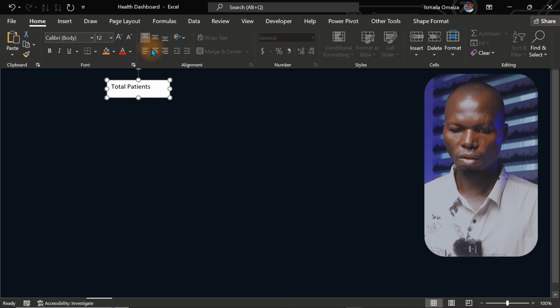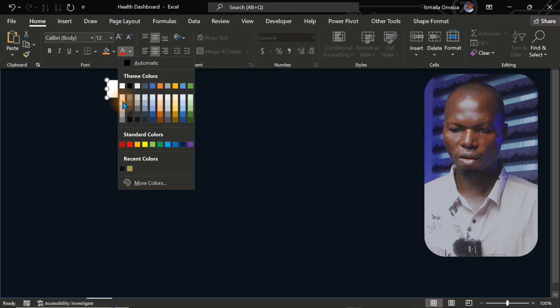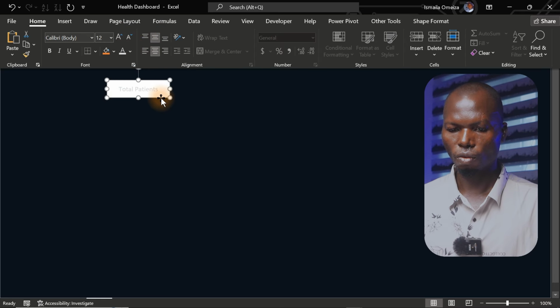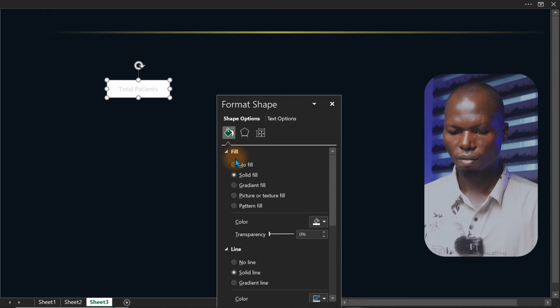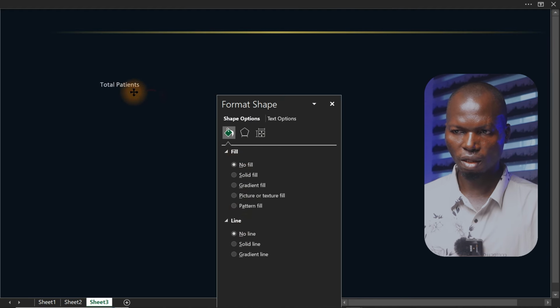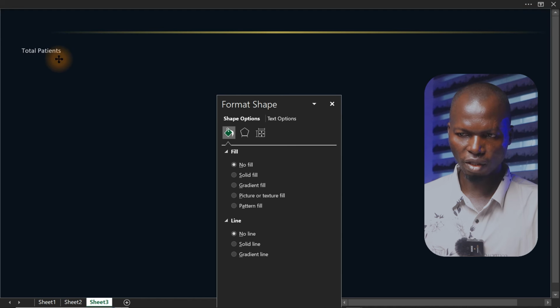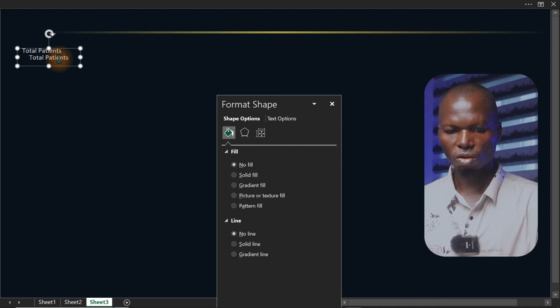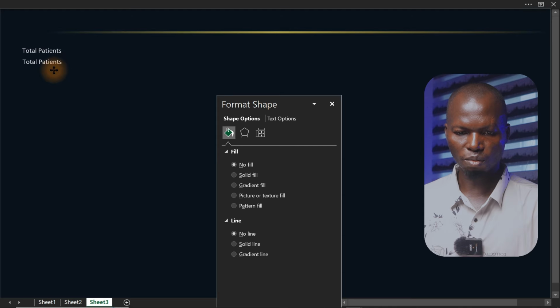So make sure it's centralized, and we choose white, not too bright. So we go over to Control 1, we say no fill, no line. So we have something that looks like this. So we're going to keep it somewhere around here for the time being. So duplicate it and bring this one below it.